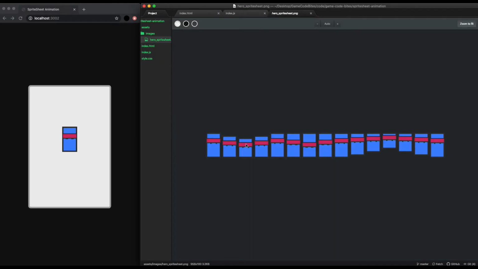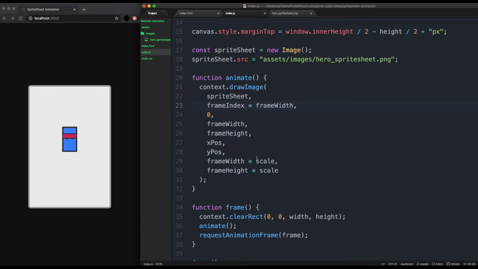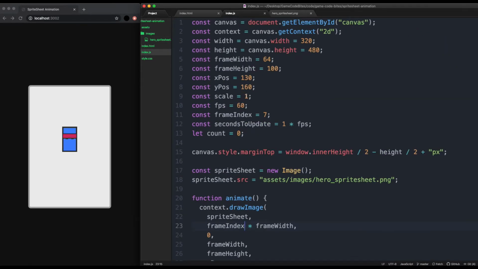So let's go back here and see what we want. 0, 1, 2, 3, 4, 5, 6, 7, 8, 9, 10. Let's try this 10, or maybe 11. Let's try 11, just to make sure. Good.